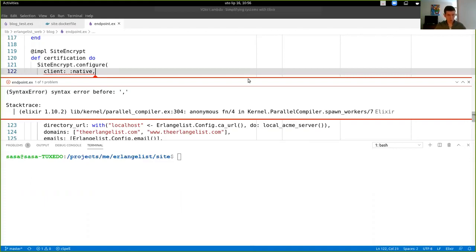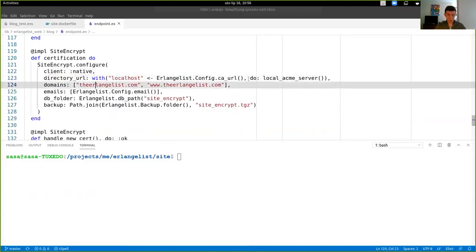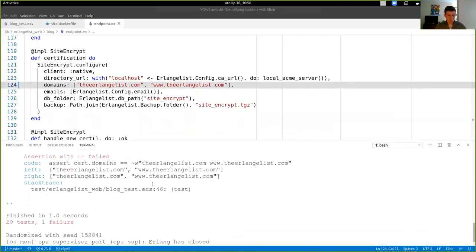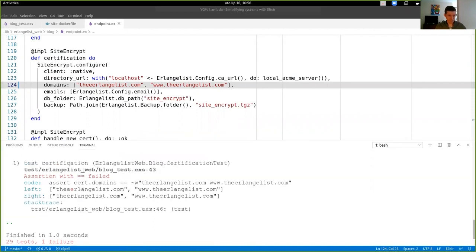The same holds if I make a semantical error. Syntactically it's correct, but let's say I have an extra e here, so it's the Eerlangelist instead of the Erlangelist. Hopefully I vocalized this distinction properly. So yeah, syntactically this is correct, but when we run tests, let's just wait for them, and bam, our test is failing, right? So the certification test is failing because the domains are not as expected. So, I get more confidence.